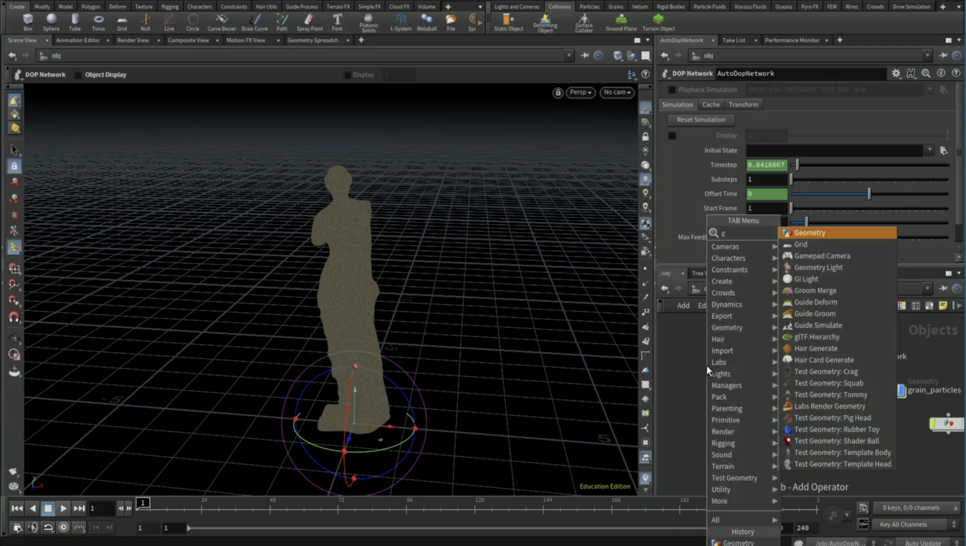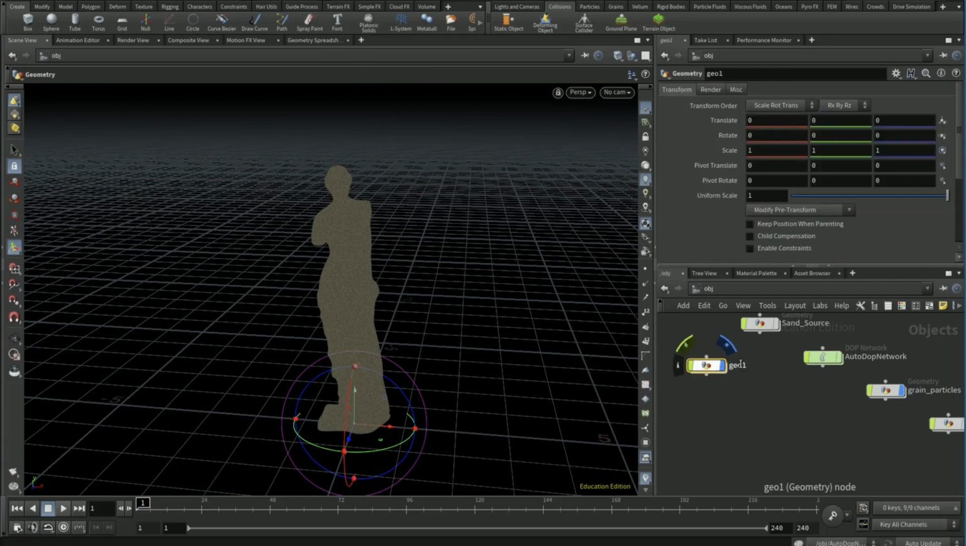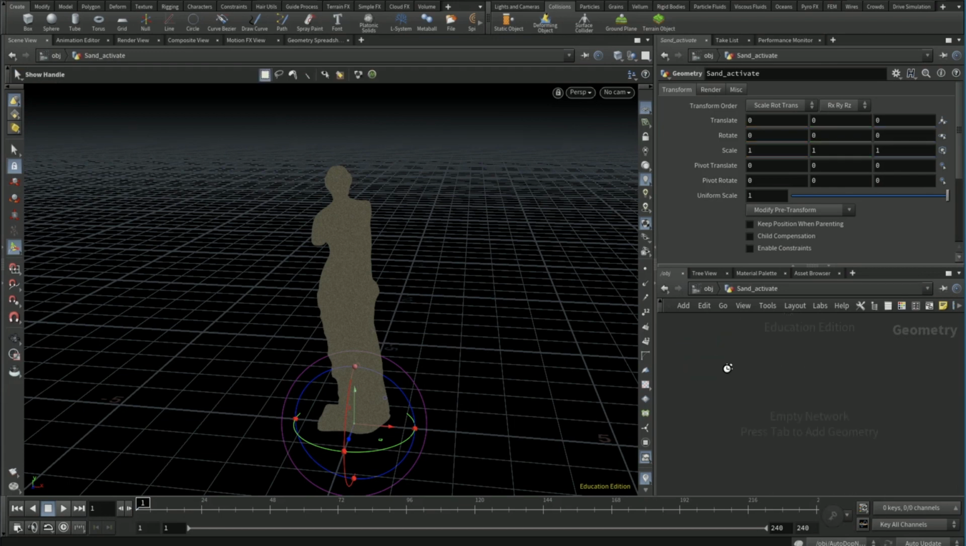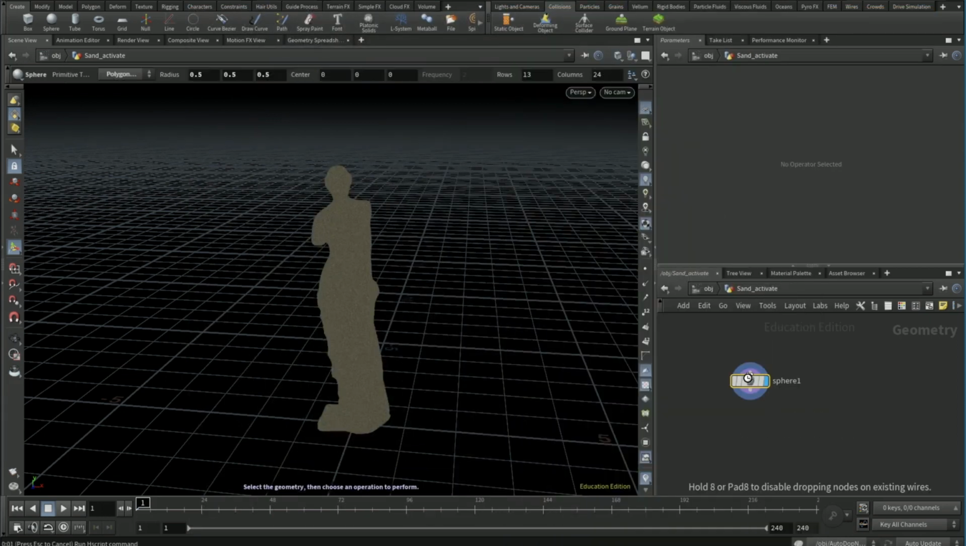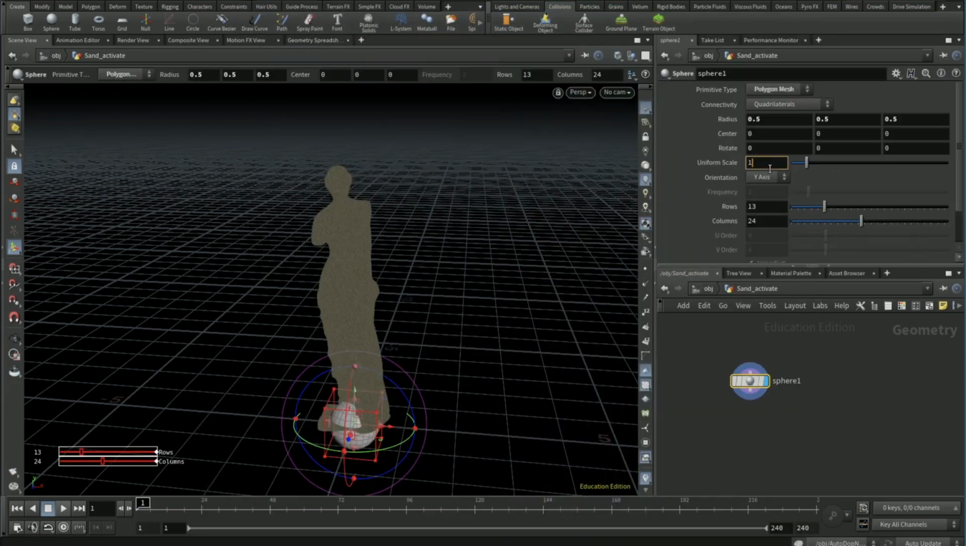So drop down a geo node, name it as sand activate, dive in, drop down a sphere node. For me, put in the uniform scale to 2.25, but obviously use your own parameters in comparison to the size of your model. Make sure the primitive type is polygon mesh.